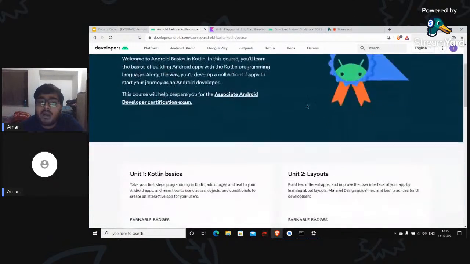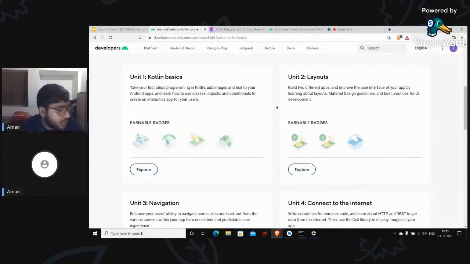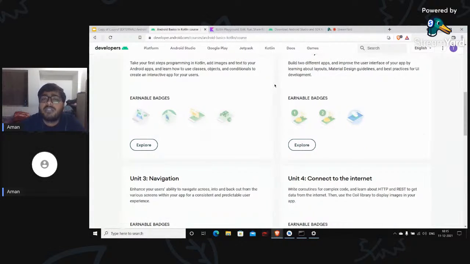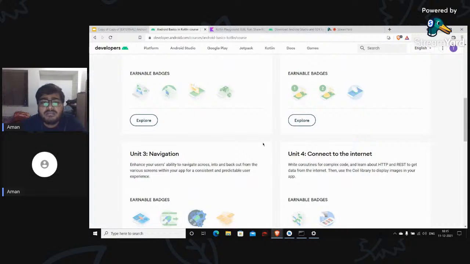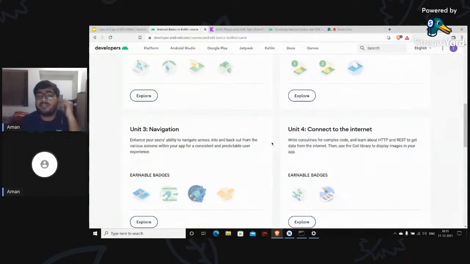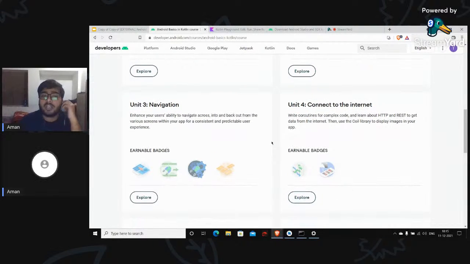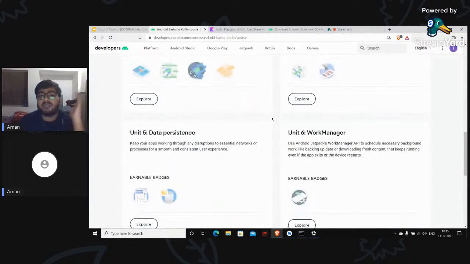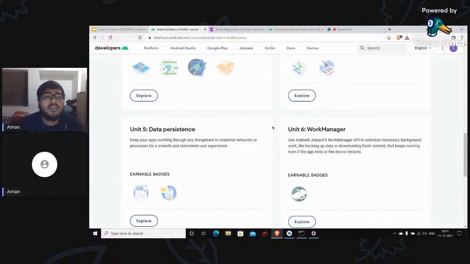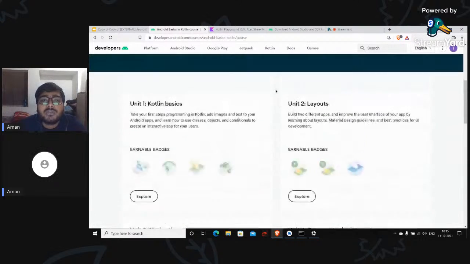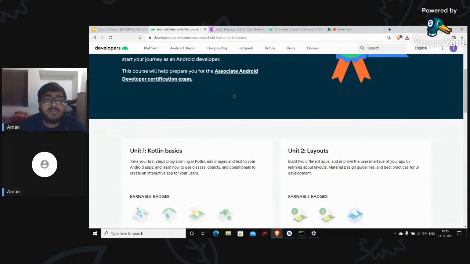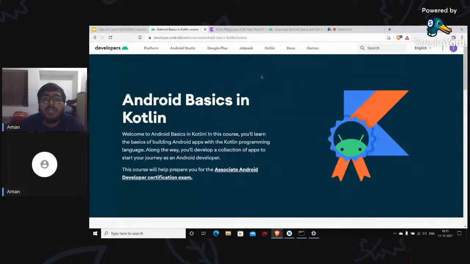The deadline for the certificate is around the 10th of January. Try and finish this. It's really helpful if you want to learn Android development. This is the intermediate course, and I'd say you can make applications using this particular course. So we are done with the course.